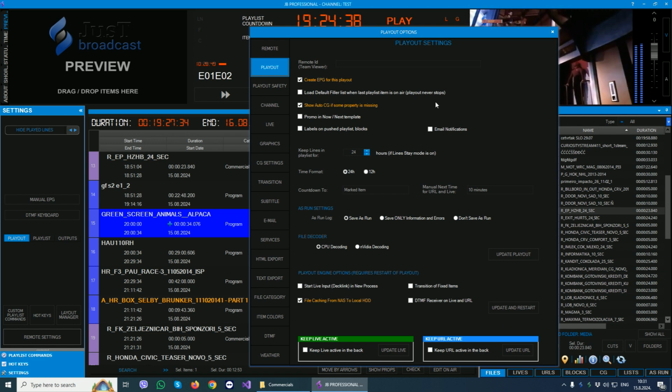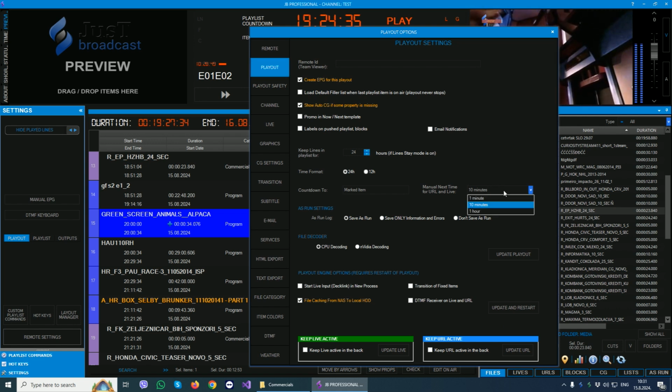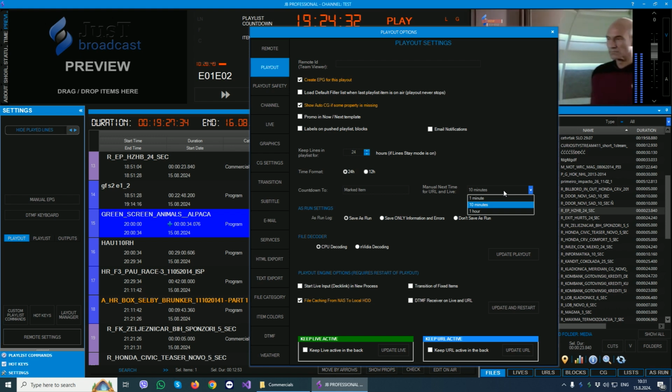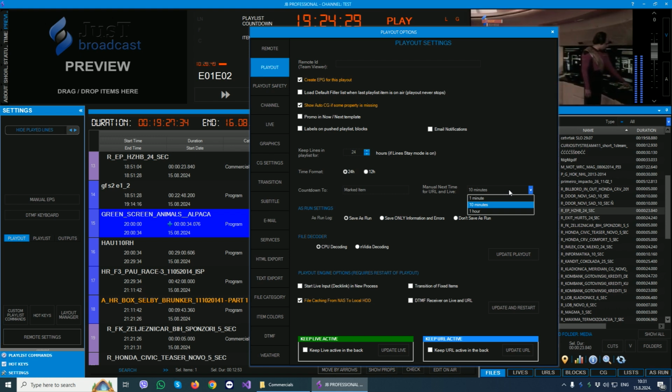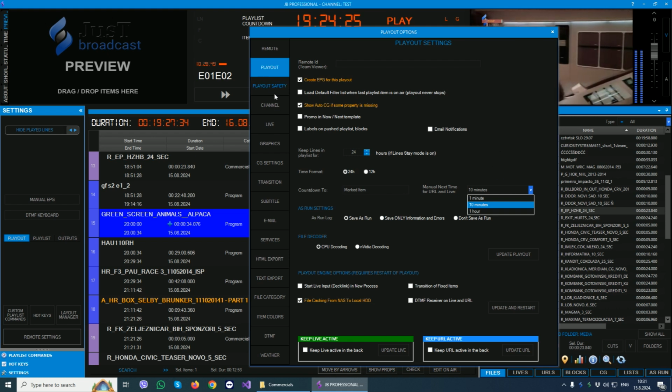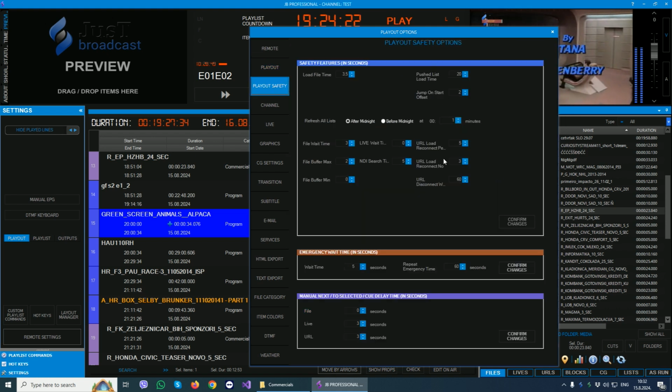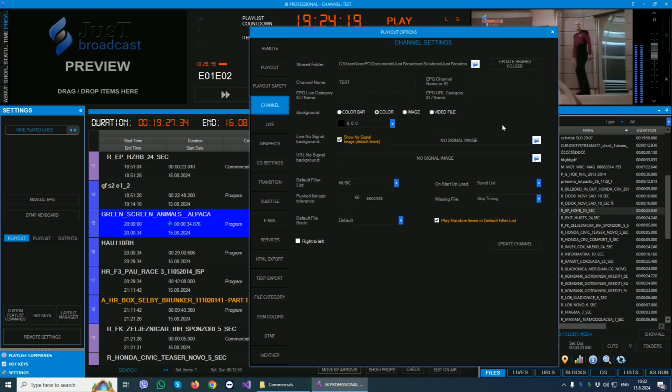Then in playout options, one important feature is this manual next time for URL and live. When you use the manual next option, we can select for how long we want to extend our live or URL. We have some safety features for the playouts. Channel settings.